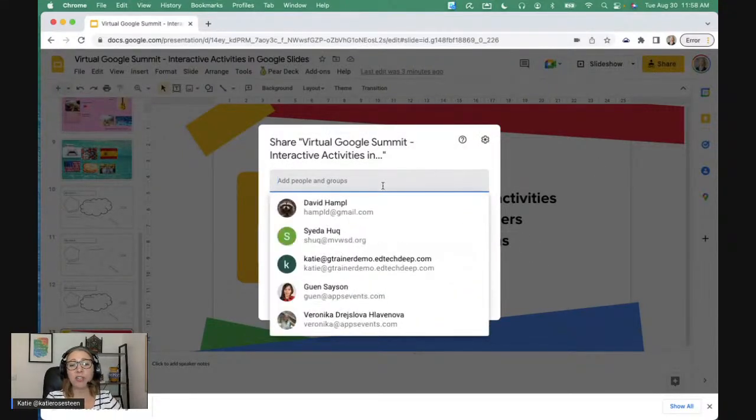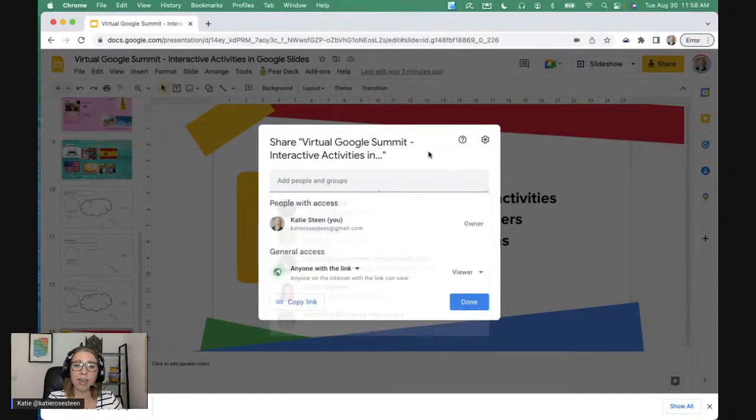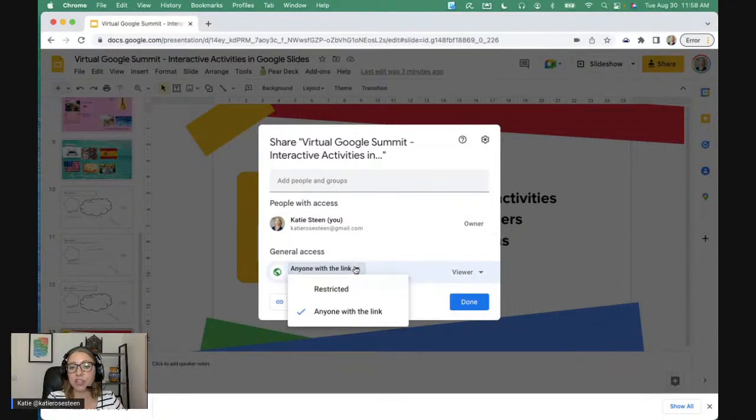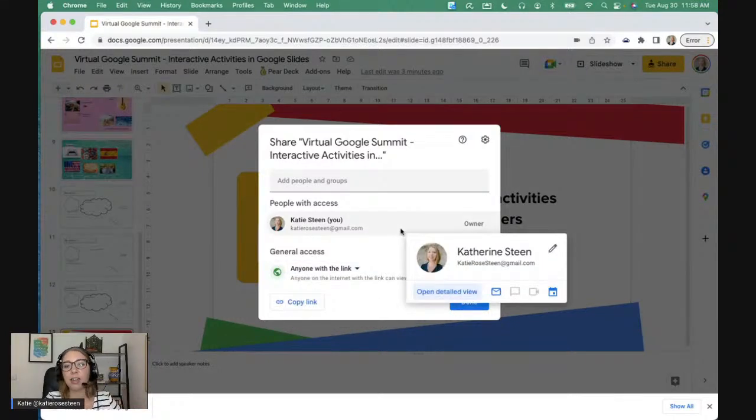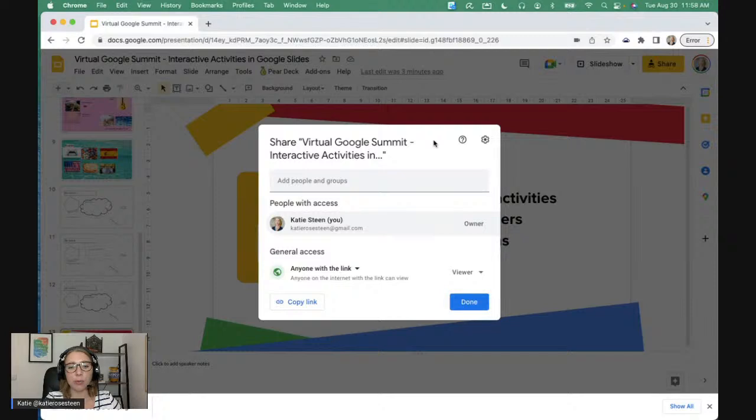If you have all of your students' email addresses, you can do that. If you have a Google group already set up or a listserv with your students, you can email that directly to them. You can also make sure you have general access. You can have anyone with the link, or limit it to your domain, and you can post the link on your class website or whatever virtual learning system you are using.